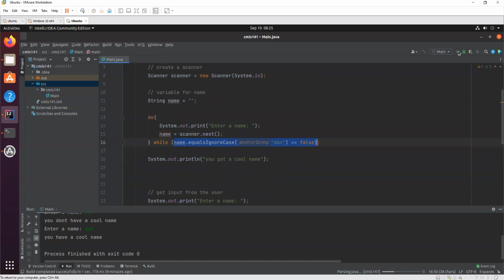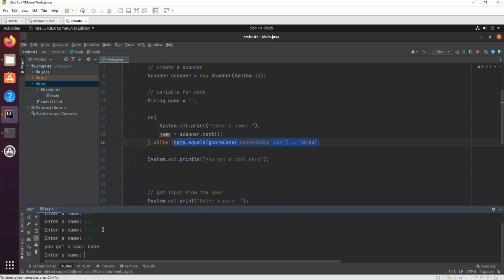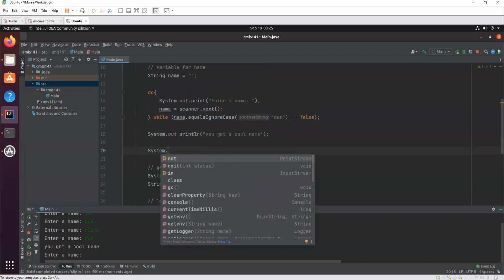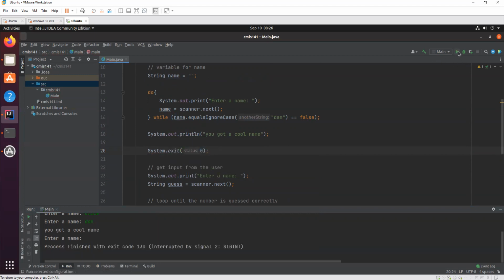Let's run it. So enter a name, Joe, enter a name, Bob, enter a name, Alice, enter a name, Dan. You got a cool name. Whoops. And actually it's telling me to enter a name again because it came down here to the rest of the code. Let's just end our program so we don't see that extra printout, just so you can see it doesn't go down there and execute it.